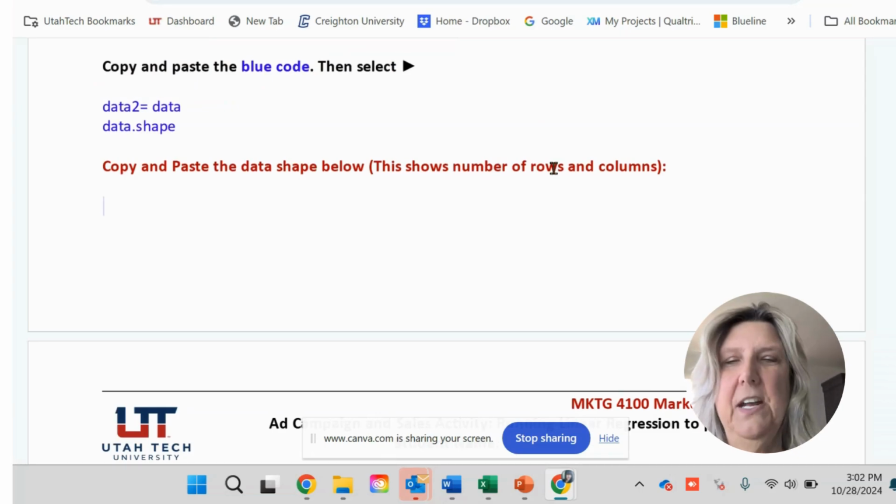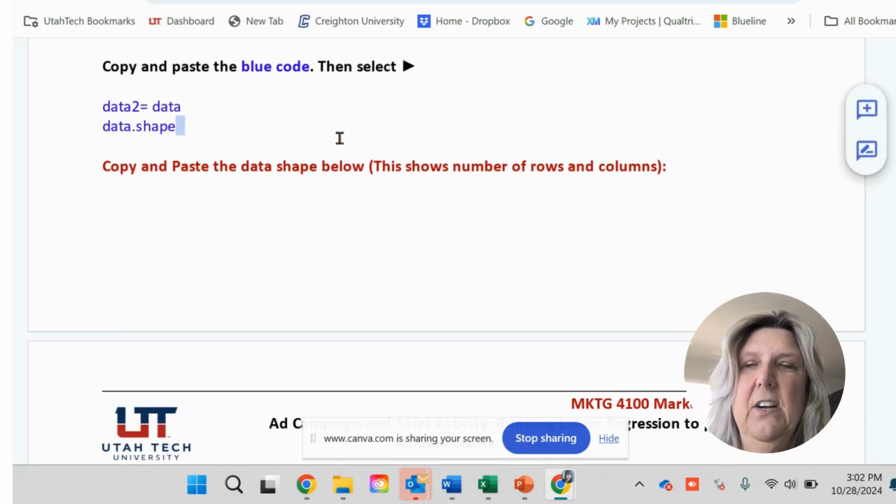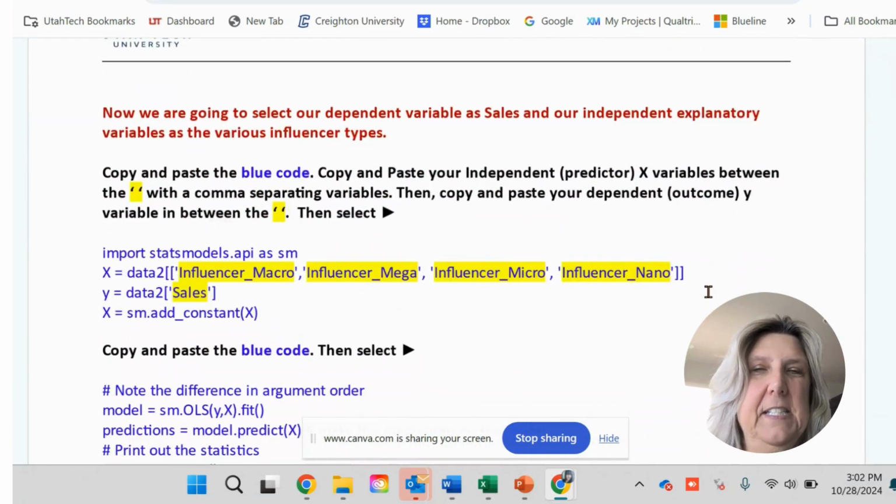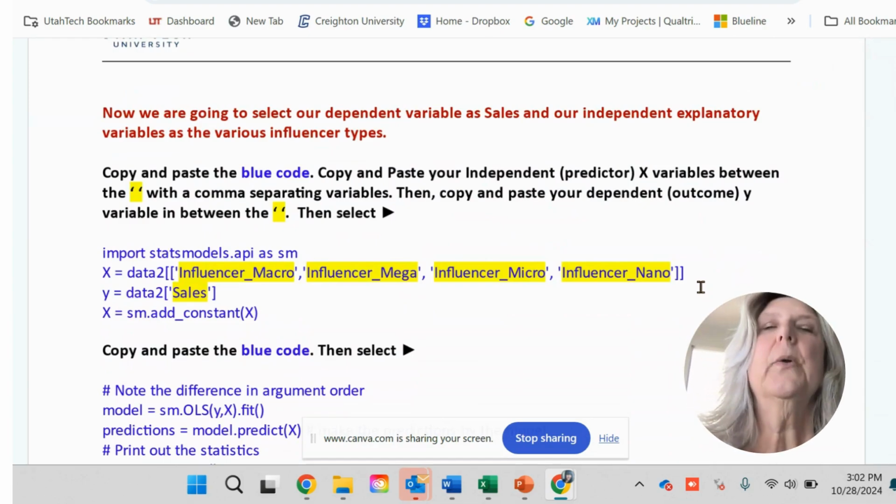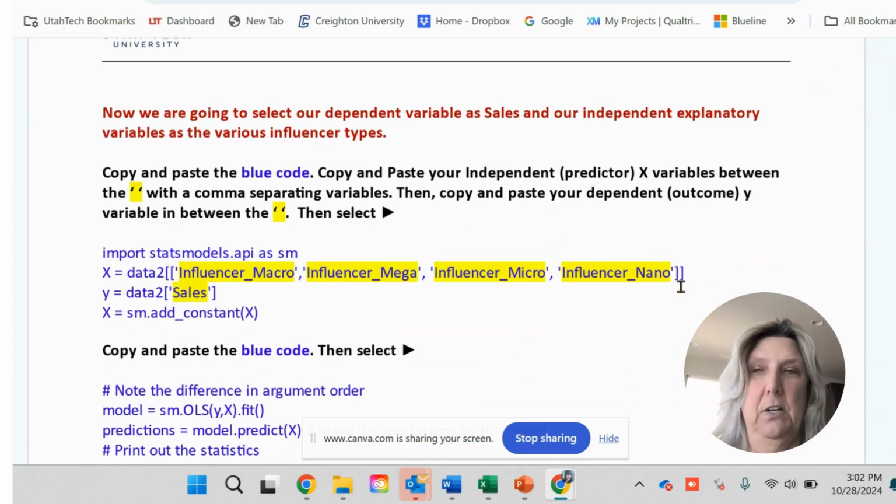All right, so let's talk about what we're going to do next. So that's getting it all set up, making sure everything seems to be coded fine. Now we are going to create our predictive model. And in regression, if you recall from your stats class, there is a dependent variable, or sometimes called the outcome variable, and that is the thing you're trying to predict. So in our case, we want to predict sales.